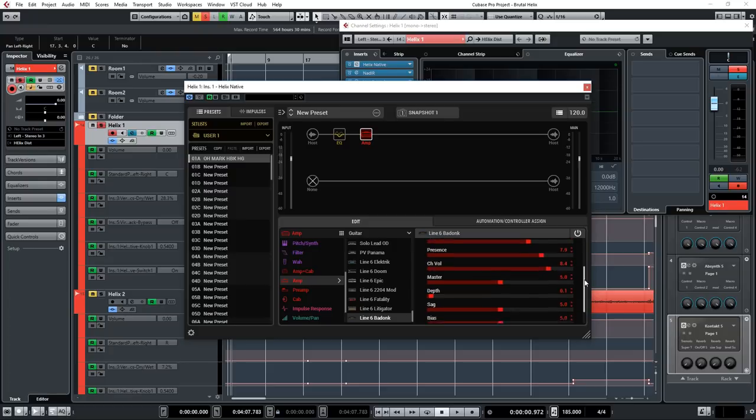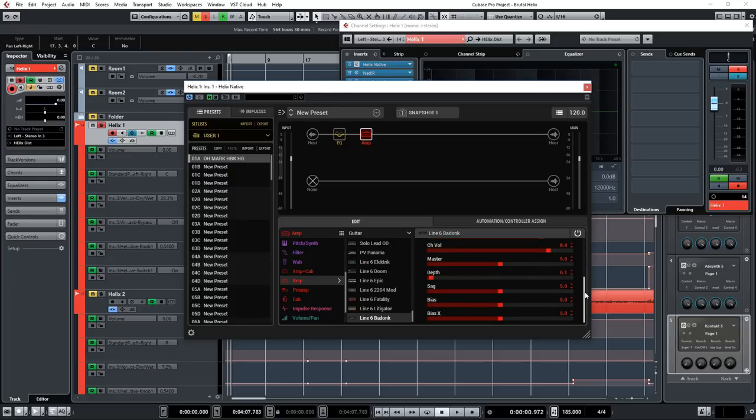So these are the settings that I used. A couple of important things to note is that I turned down the depth almost all the way. I have it set to 0.1, just to retain a little bit of that low-end thump. But be careful with the depth control on this amp, because it can be very overbearing. Presence is cranked up quite high to 7.9, and treble is cranked up high to 7 as well.